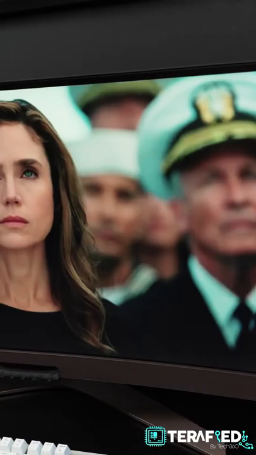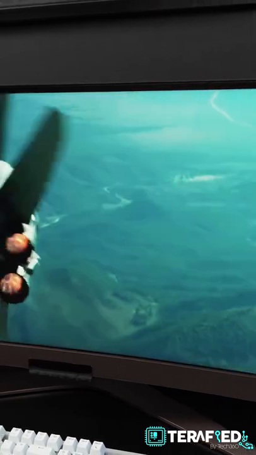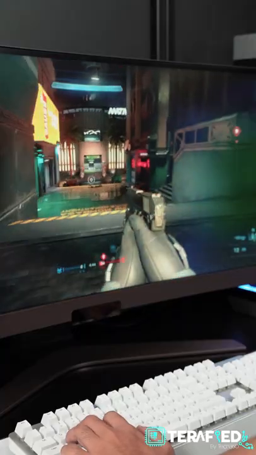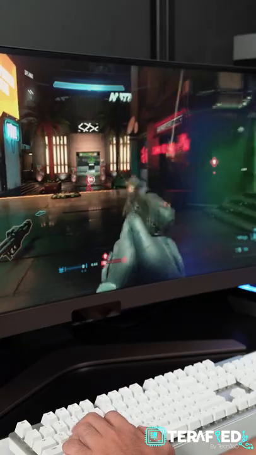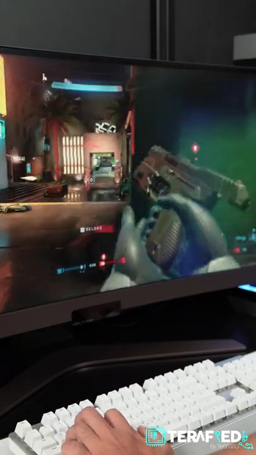You will actually be able to feel the thump and low roar of the F-18 in Top Gun Maverick, or the various explosions and gunfire in games like Halo Infinite. It's quite impressive, you've got to admit.